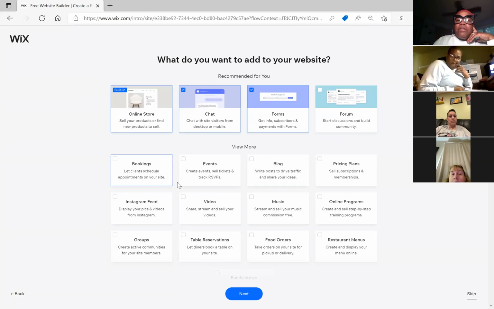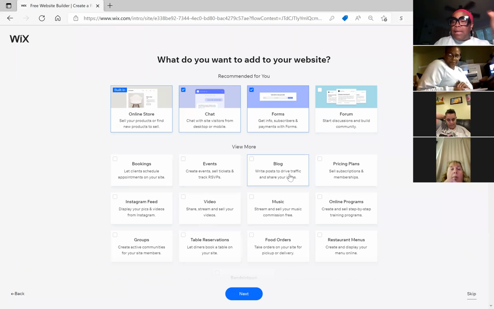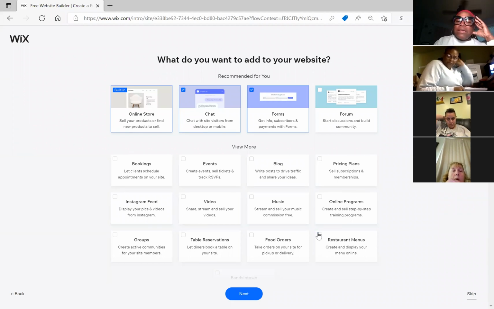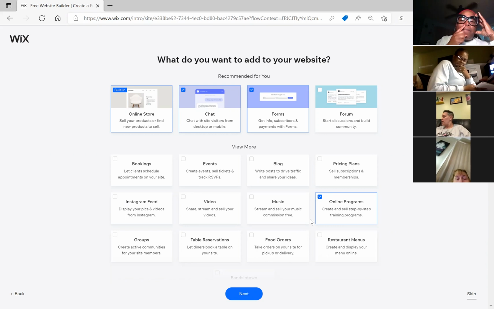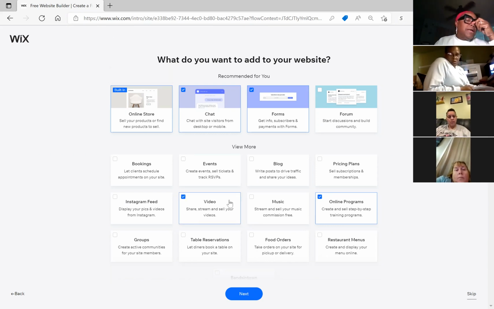And then as you can see here, there are different things that you can do down here, right? So there's bookings, events, blogging, things like that. If you want to do subscriptions and memberships, have videos and things like that. So I'm going to select online programs because I may end up moving my training site over here or being able to connect my training site through here. I'm going to select videos also because I might want to do some videos through here too. But you can select whatever you like from this page, okay? Then I'm going to select next.